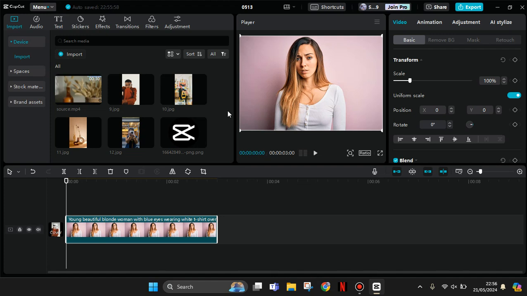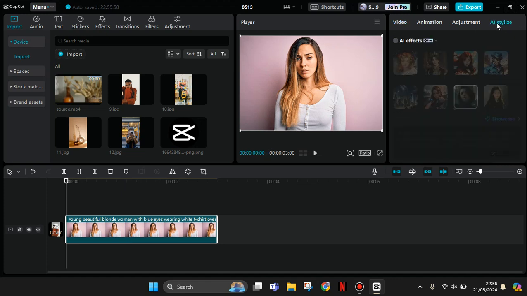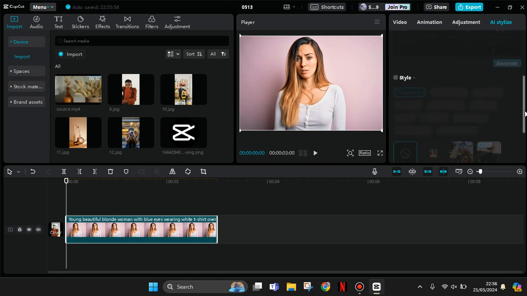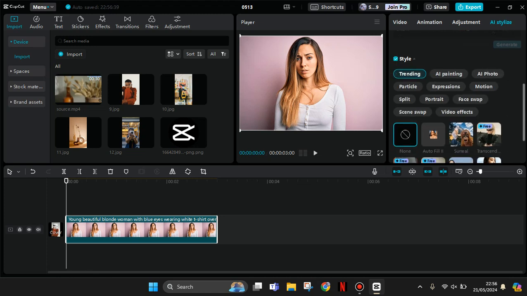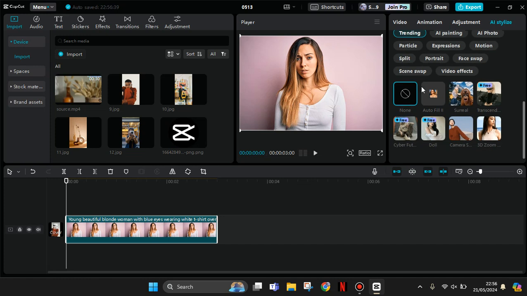So here you can just add a video or a photo with a middle close up or maybe close up pose like this, and after that you can just go to the AI stylize at the top right corner, then scroll down and enable this photo style. So click on show. Here you can just scroll down and choose this autofill.